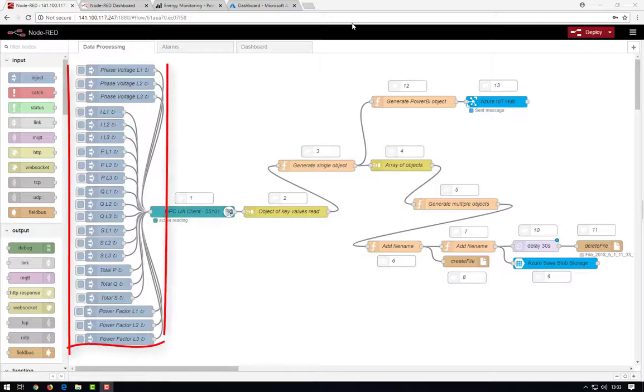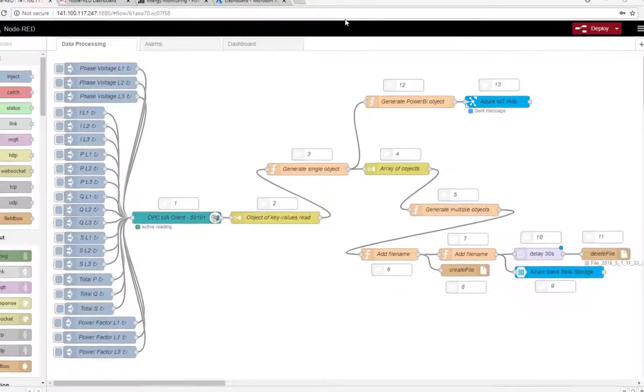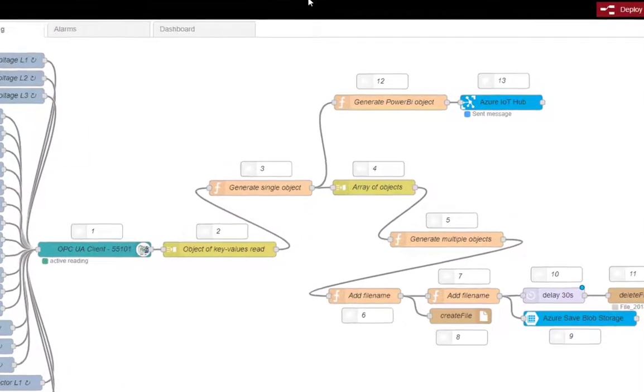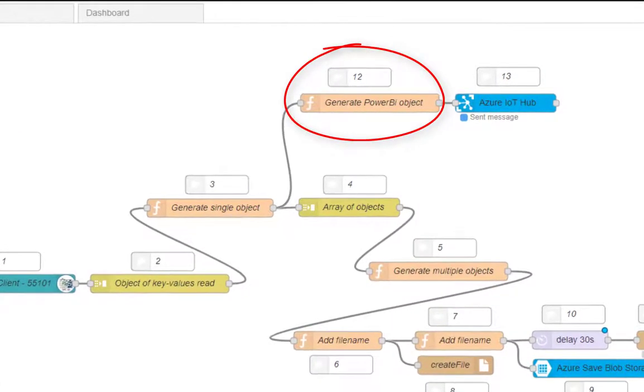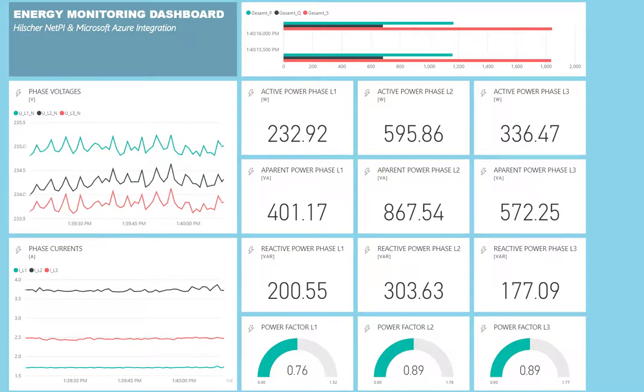First of all, it reads every second the energy data from the AutFab by OPC UA, and creates the appropriate messages to send them to the Microsoft Azure cloud, from where the powerBi gets the data to generate real-time graphs. This is the resulting dashboard using the data from the cloud.